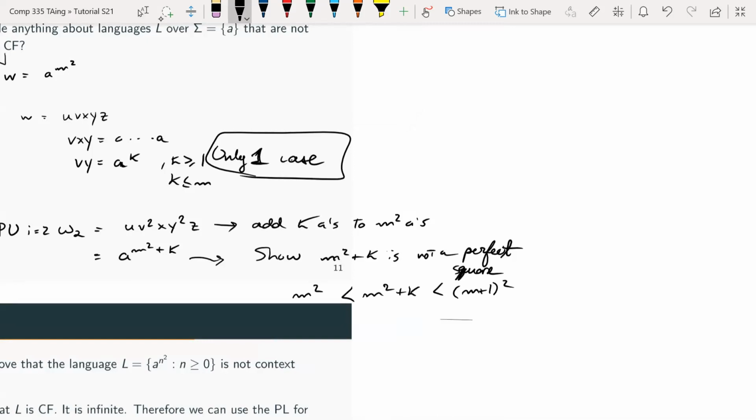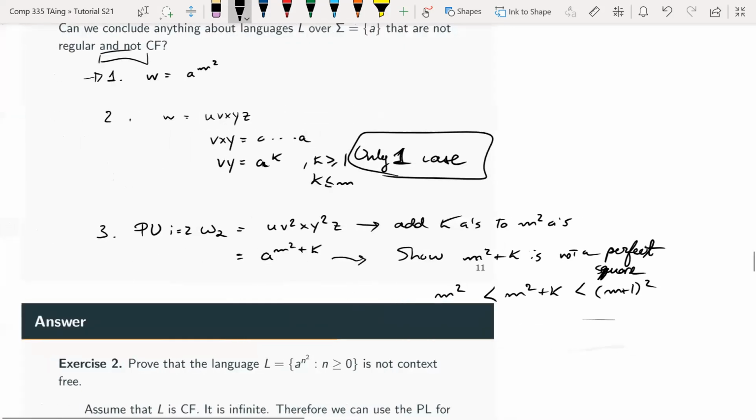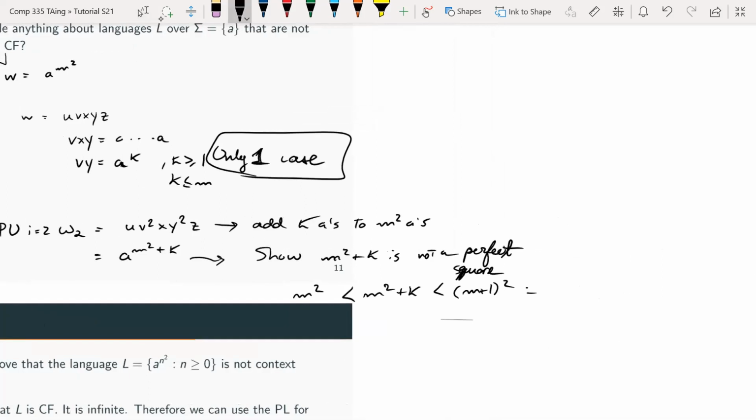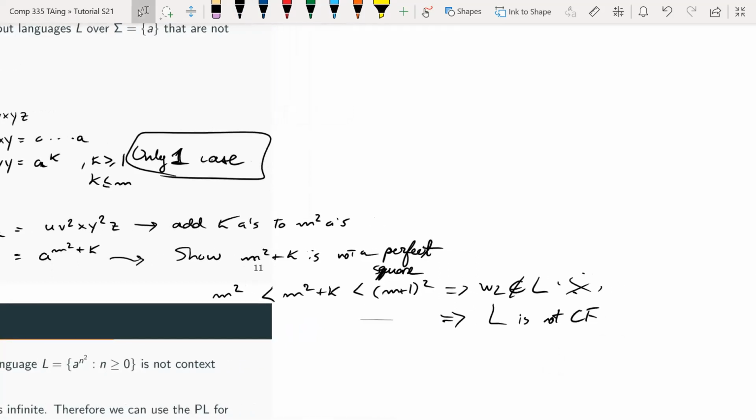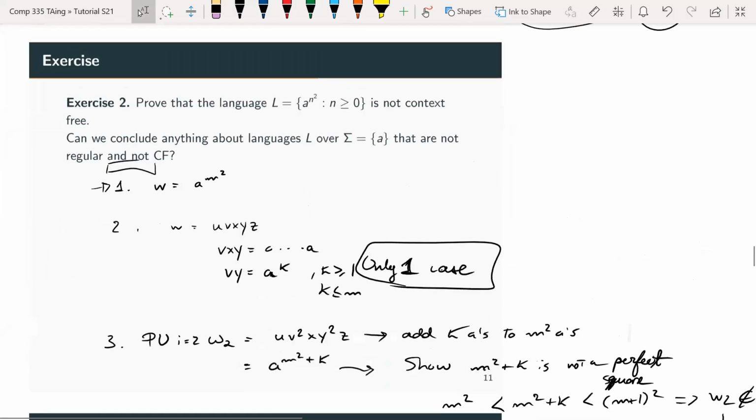I'm not going to put the details because hopefully you already know them. But this of course leads us to w2 is not in L, which is a contradiction. Okay, so what does this mean? This means that L is not context-free, right? Okay, nice. So what was the purpose of showing you this example?